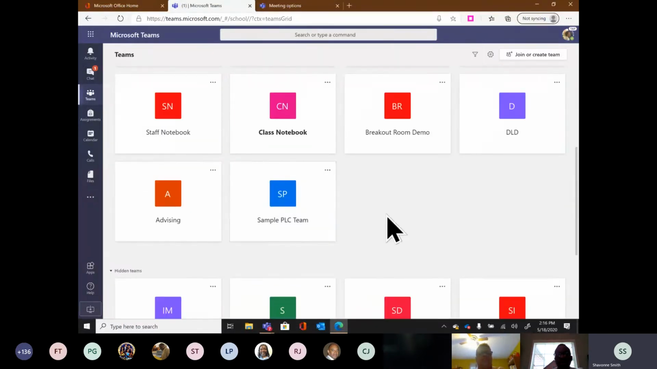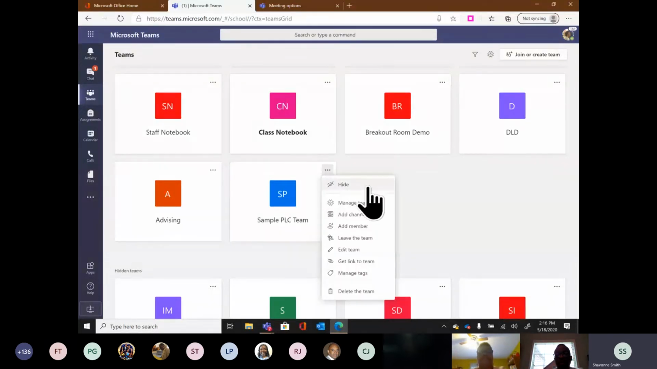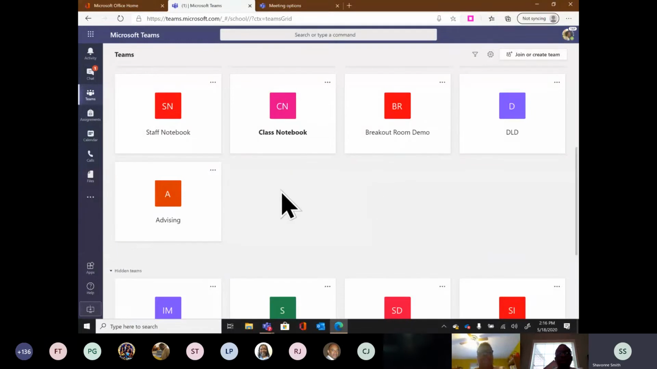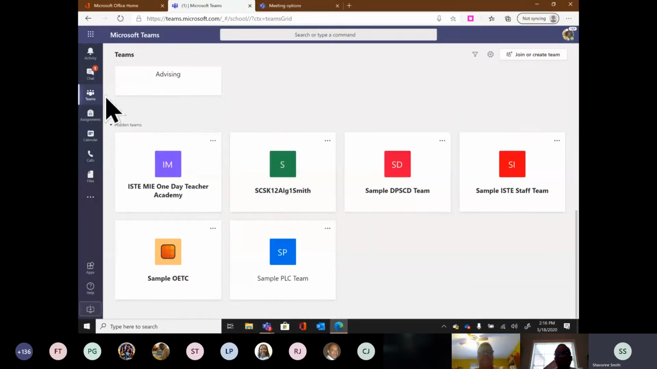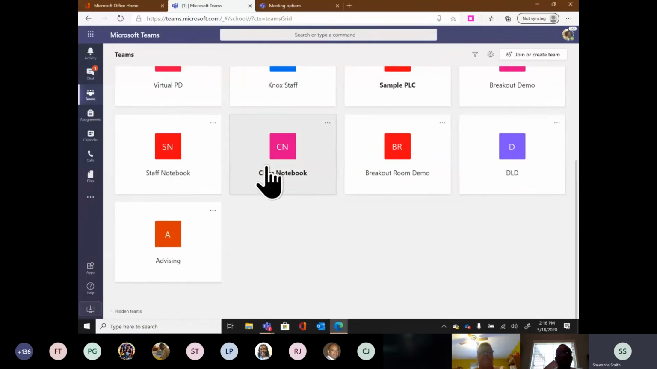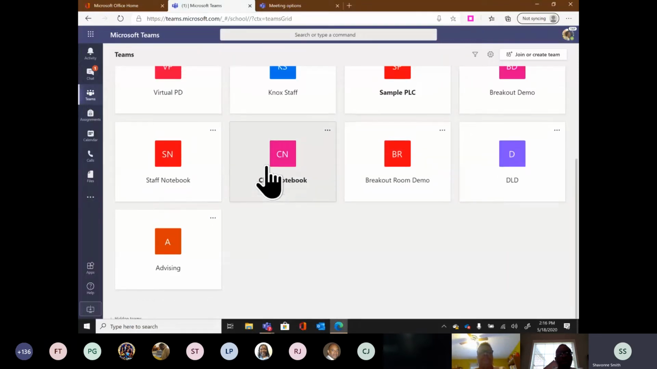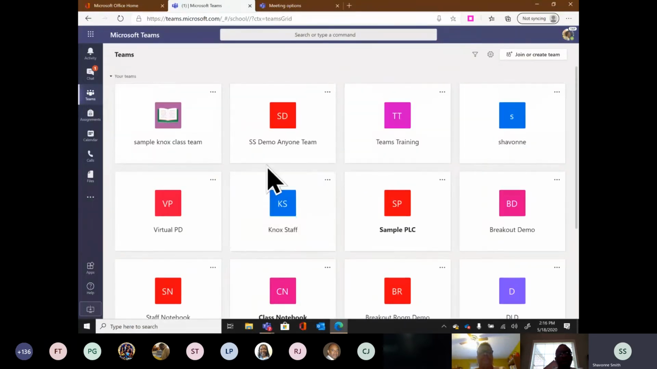In order to hide a team that you may not use as often, you just want to click on the 3 ellipses next to the team name, and you would choose hide. And it just moves it from your most frequently used teams down to the bottom, and then I can close that little caret and I don't have to see those. I'm in the grid view of Teams.